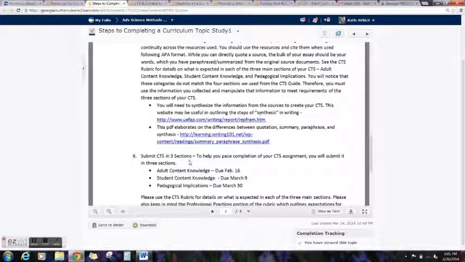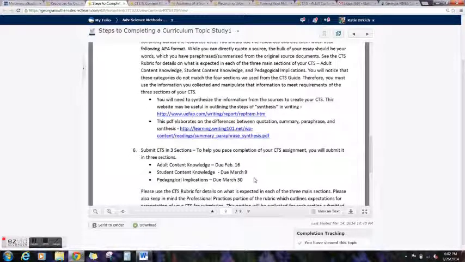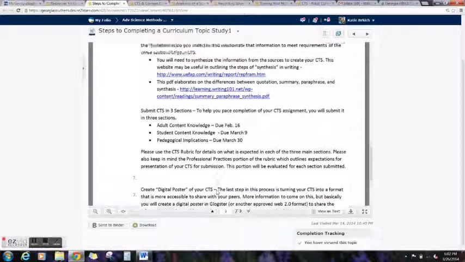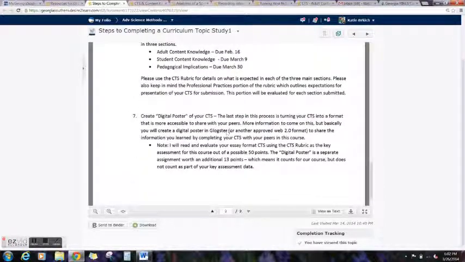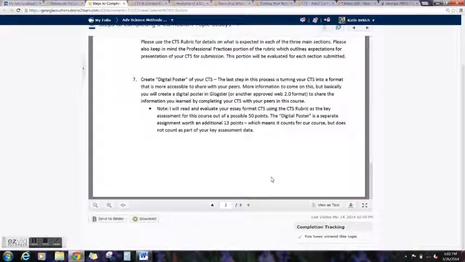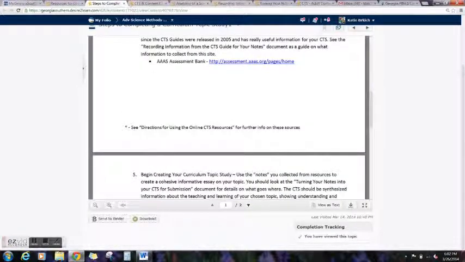And then you'll submit your CTS in 3 sections. You'll notice these dates are wrong. I will go fix that, sorry. But your adult content knowledge is due at the end of week 4. And then finally, a long time from now it seems, a few weeks, you'll be creating a digital poster for your CTS, and more information will be available on that later.